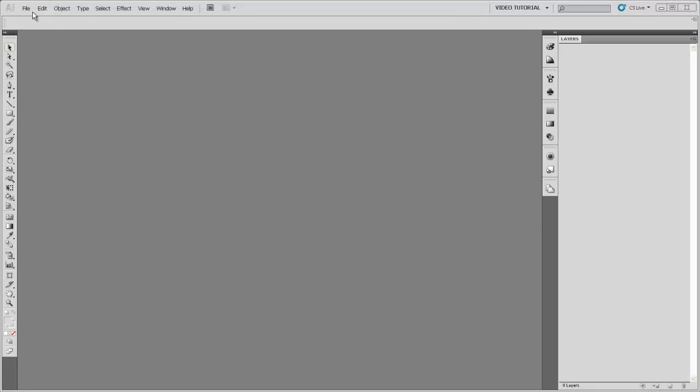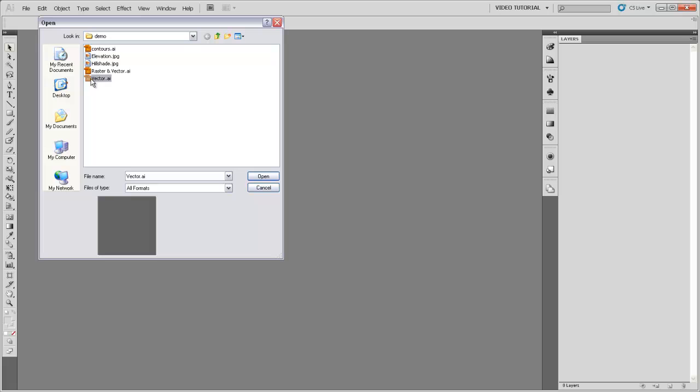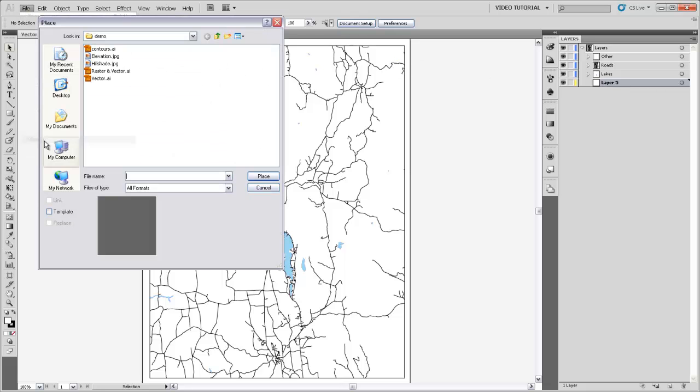So now over in Illustrator, I'll start by opening up the Illustrator file that I made with my vector features. So there's vector.ai, and you can see I've got my roads and my lakes in this file. Now I'm going to make a separate layer, which I'll drag down and put at the very bottom, and then come up to File and say Place in order to bring in my elevation and my hillshade.